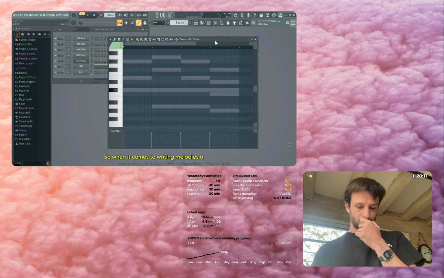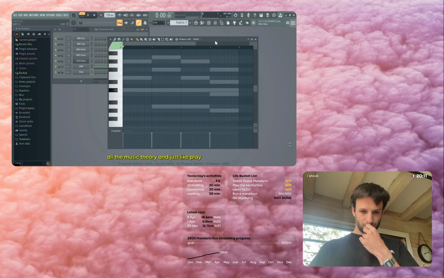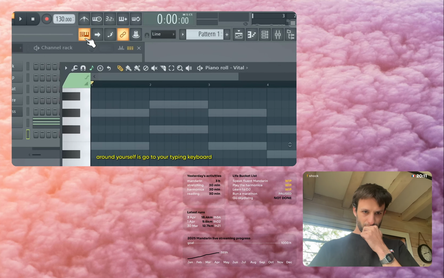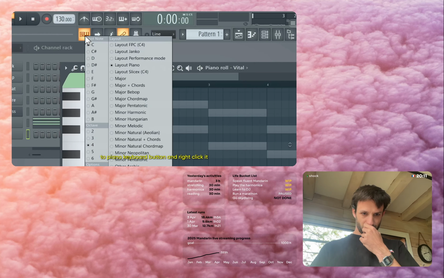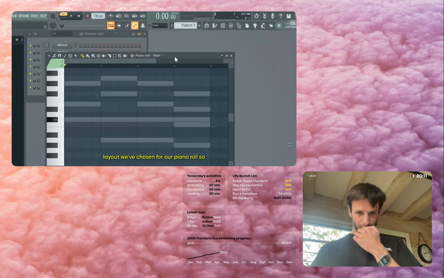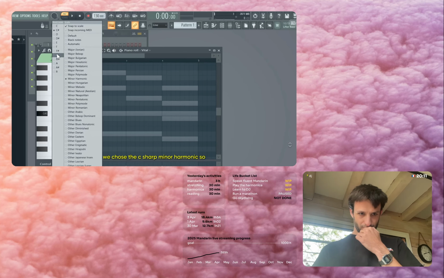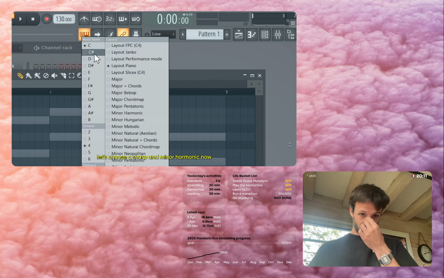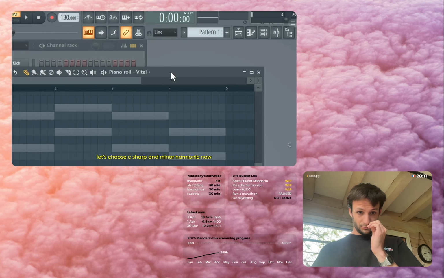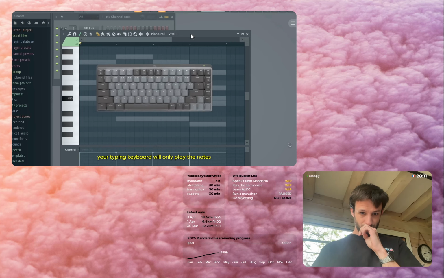All right, so when it comes to writing melodies, a pretty good idea if you want to skip all the music theory and just play around yourself is go to your typing keyboard to piano keyboard button and right click it. It will show up the layout. And the trick here is to choose the exact same layout we've chosen for our piano roll. So we chose the C sharp minor harmonic. So let's choose C sharp and minor harmonic. Now your typing keyboard will only play the notes in the right scale, starting from Z.